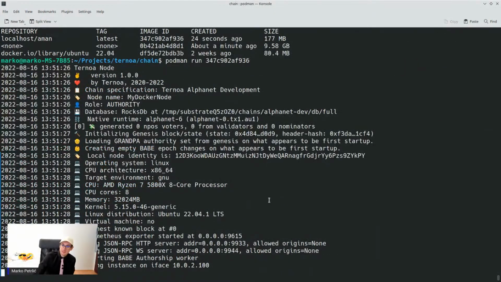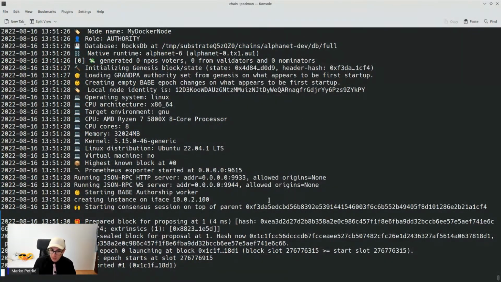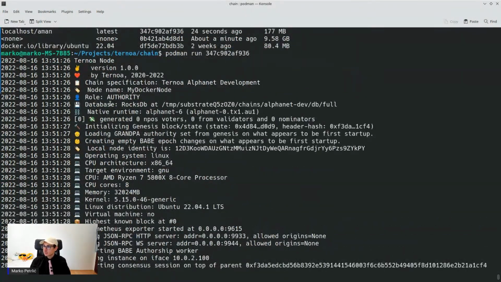So you will be seeing that you're only getting information about the chain running. In the beginning, you will have some basic information about your own PC, or your own machine, that would be more correct. And here you can see some other stuff like the operating system, the CPU architecture, the CPU, how many cores it has, the version of the node that you're running, the name of the specification. So when we have written dash chain alphanet dash dev, basically we are running the Ternoa alphanet development specification.